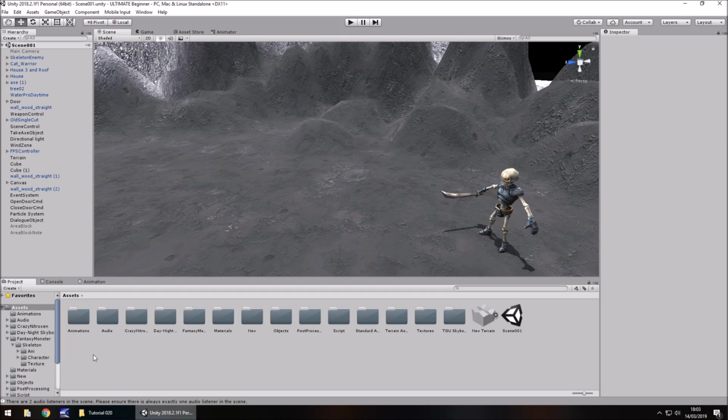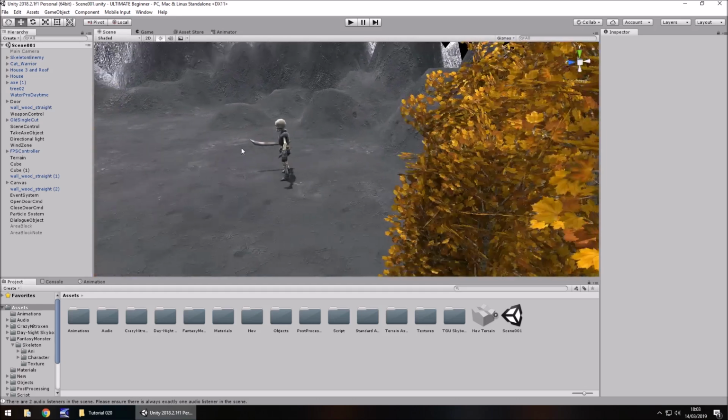So, what is Nav Mesh? In its simplest terms, Nav Mesh is a way of controlling, to a degree, some AI in which, in this case, the skeleton enemy can move around.